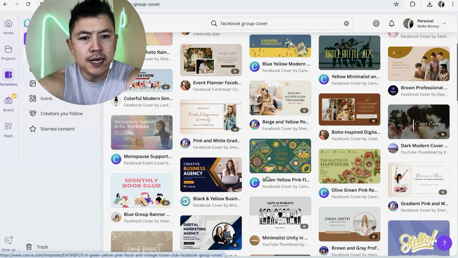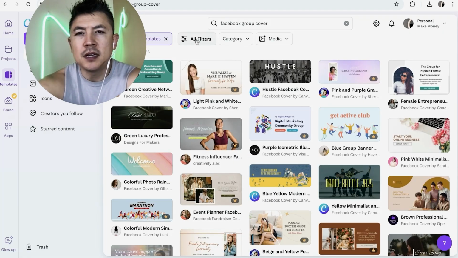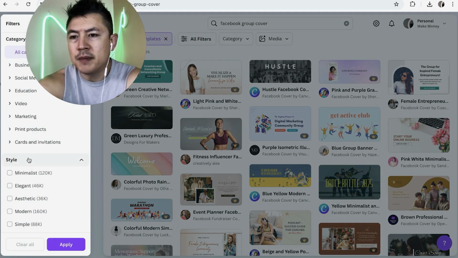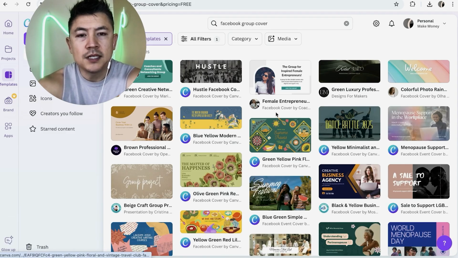However, if you want to go ahead and just work through the free Facebook group covers, go ahead and scroll to the top and click on all filters. And then here on the left on the menu, scroll all the way to the bottom and click on free. All right, now we want to click on apply. Okay, so now it's only showing the free Facebook group covers.